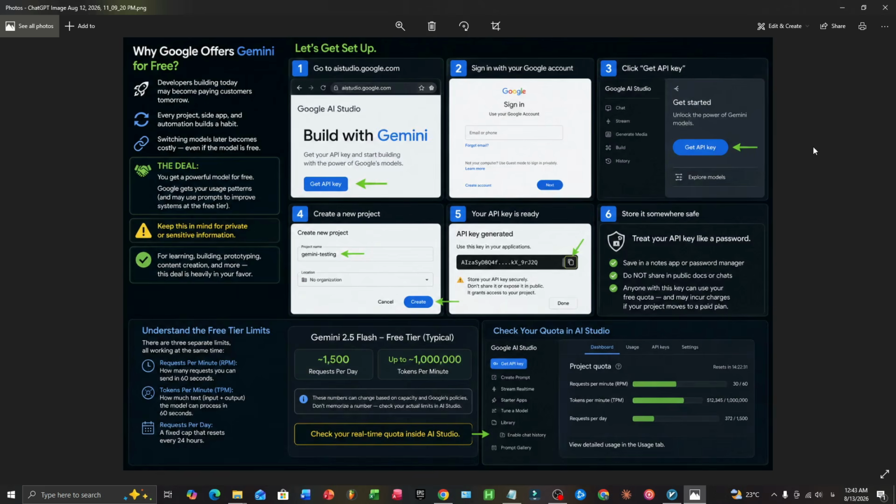Once you're in, look for the button that says Get API Key. Click it. You'll be asked to either create a new project or attach the key to an existing one. If this is your first time, just create a new project. Give it a simple name so you can recognize it later. Something like Gemini Testing works fine. Click Create, and within seconds, you'll see a string of letters and numbers.